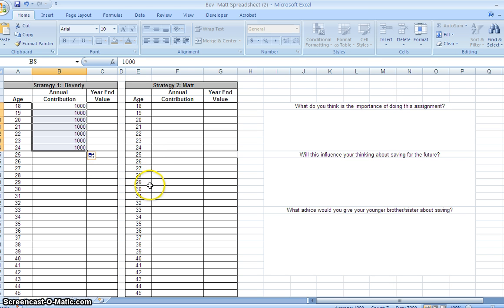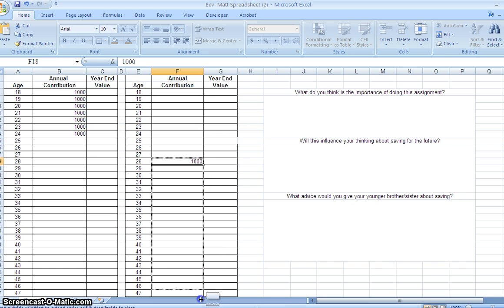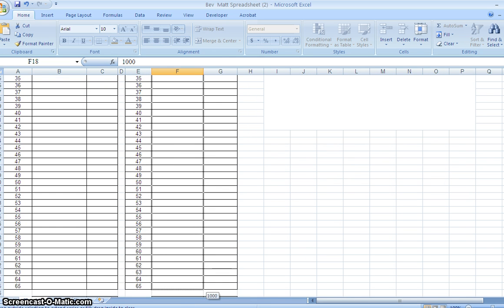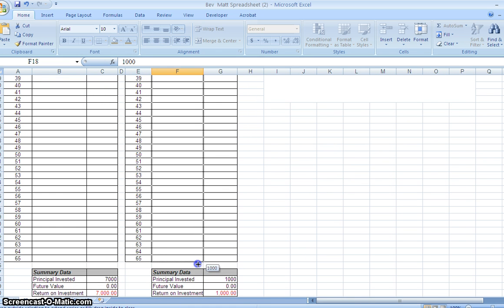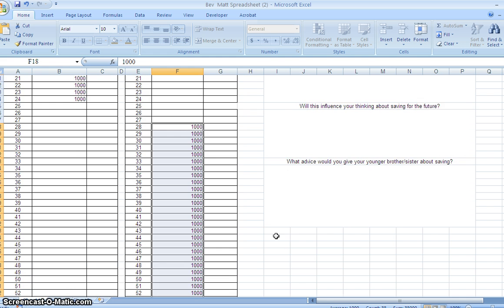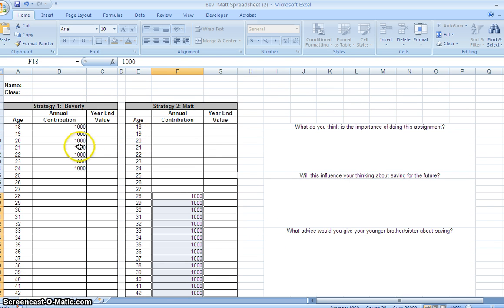On the other hand, Matt started at age 28. So type in 1,000 there, enter, click back on that cell, and click and drag. He put in $1,000 a year starting at age 28 all the way up to the age of 65. Two completely different scenarios, and we'll see what happens. So we're going to assume that we're going to earn 10% interest.